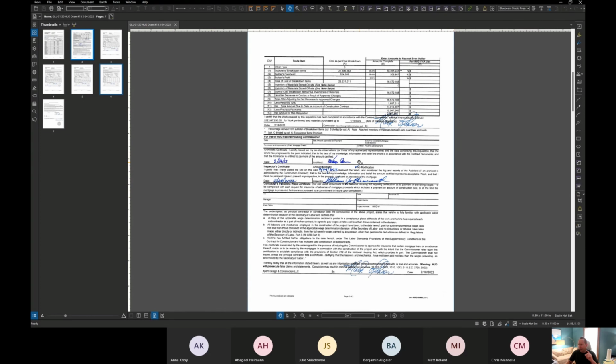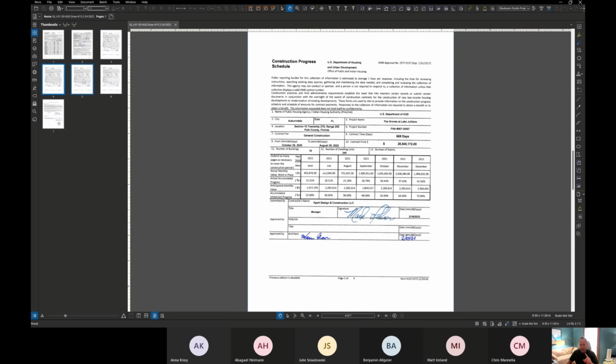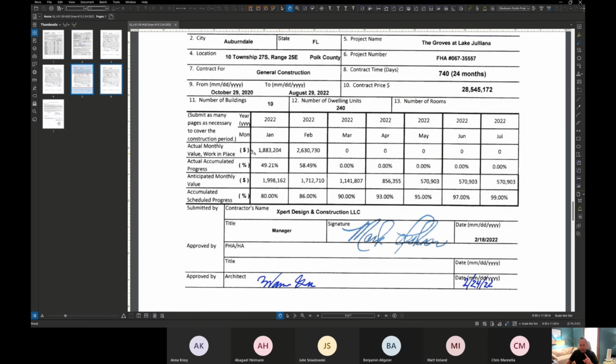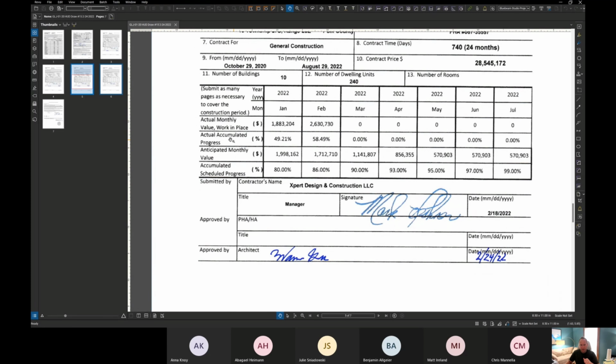I'll sign and date. It has to be in blue ink for a HUD job, by the way. Signing the first page, and then I'll sign the schedules up to a point where you start seeing zeros on the monthly value and accrued work. So here I was from February. Their actual accumulated total progress, they estimated at 58.49%. And they're basing that off of what they built. Okay. I think on my report, I put 60%.